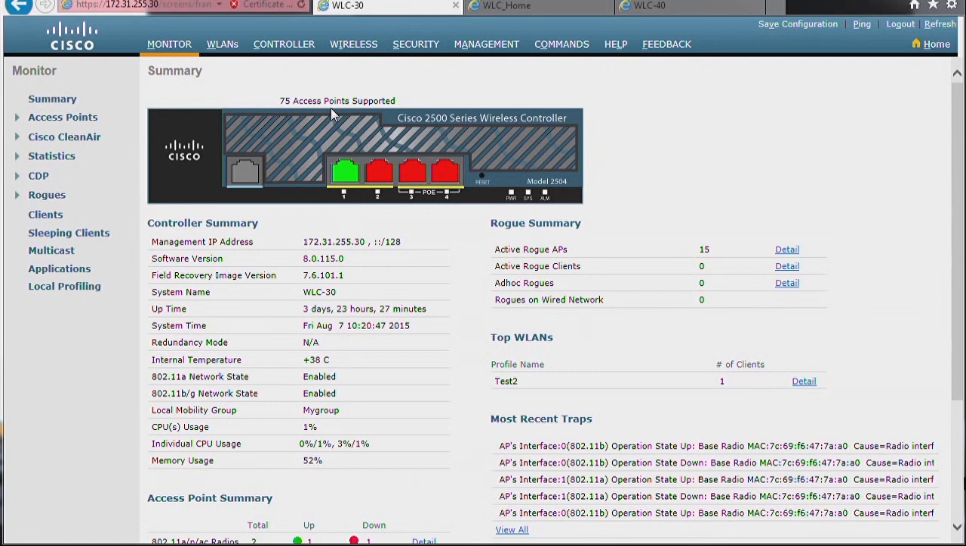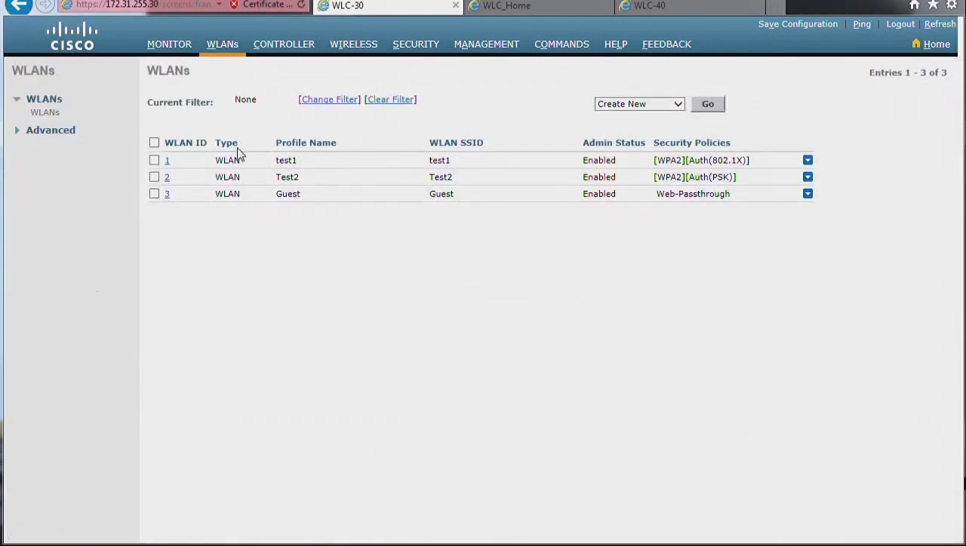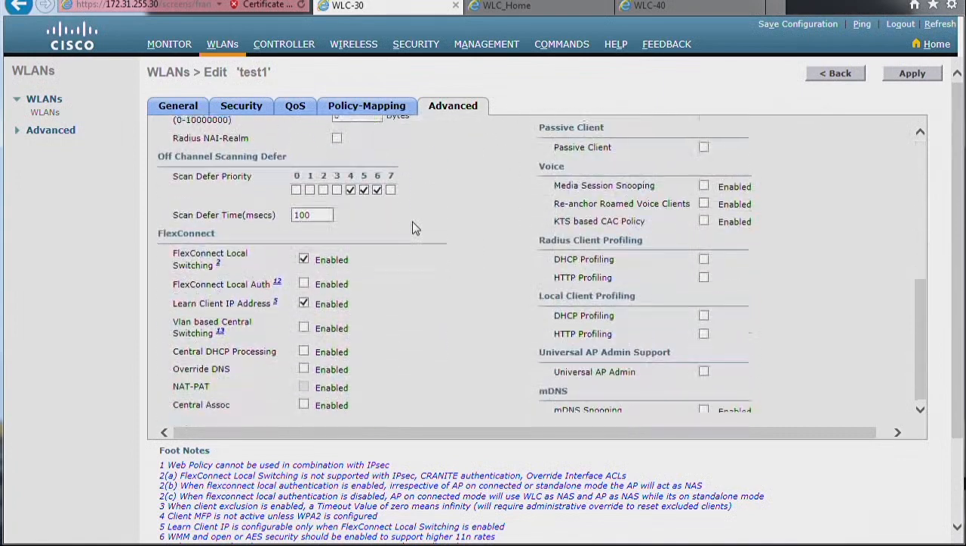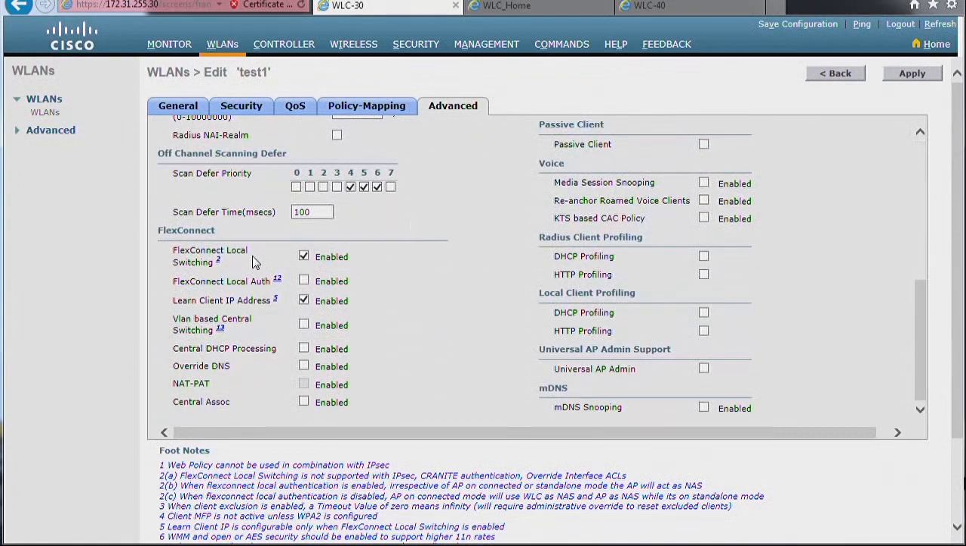So for now, I have local switching configured, but I haven't taken care of authentication, which means that everything is going to happen in the controller for now. It's central authentication because I haven't said otherwise. So if I go back to my SSID and I go back to the usual Advanced tab where the Flex Connect options are set, you see I have Flex Connect local switching set. But I haven't set local auth, so that means that authentication would be on the controller. If I click local auth, then it's going to be local on the access point.